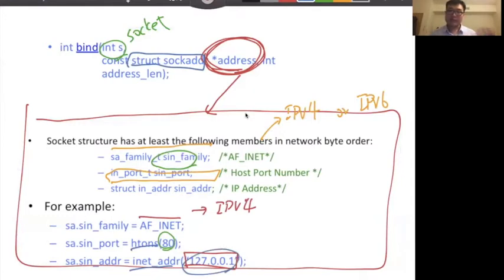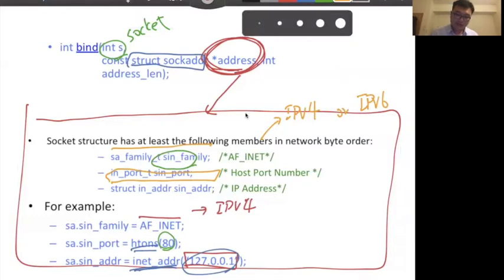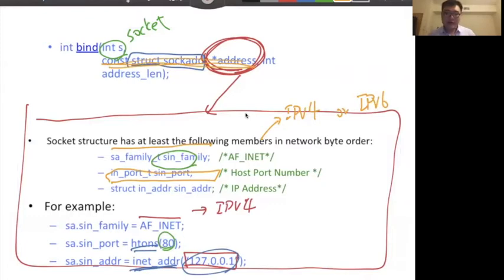This is not data for the machine, so we need to use some other function to convert this data to the right format and assign it into this structure. When we get this structure, we just pass the structure into the second parameter. Then we can attach the socket. We can bind the socket to this particular IP address and port number. Okay, so this is how you prepare your server for the connection.